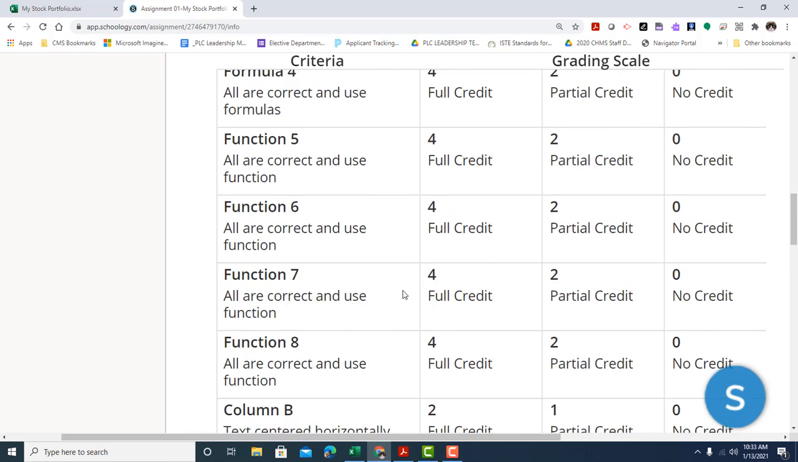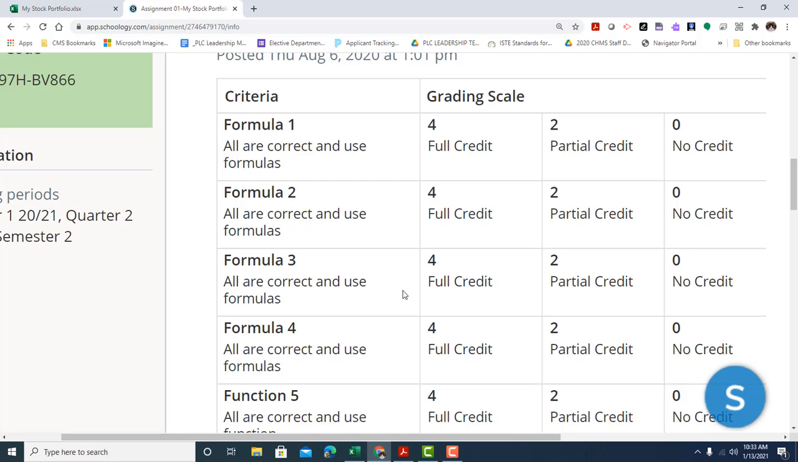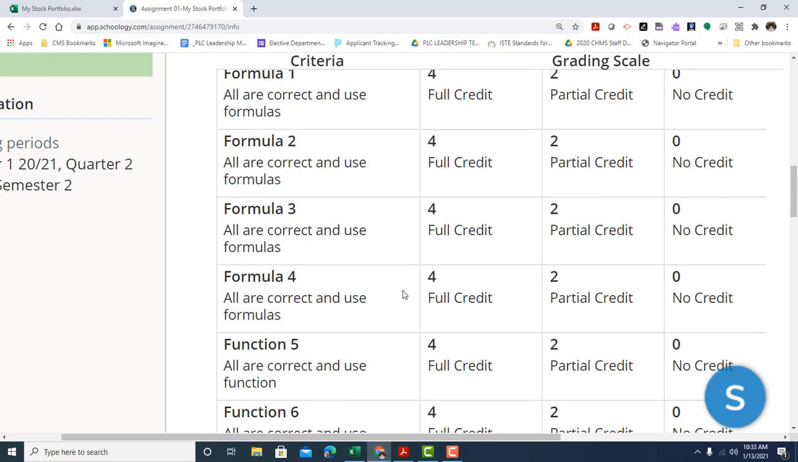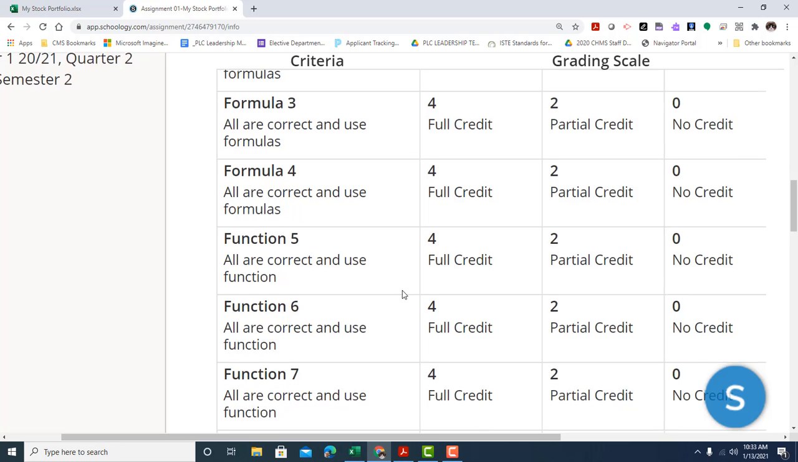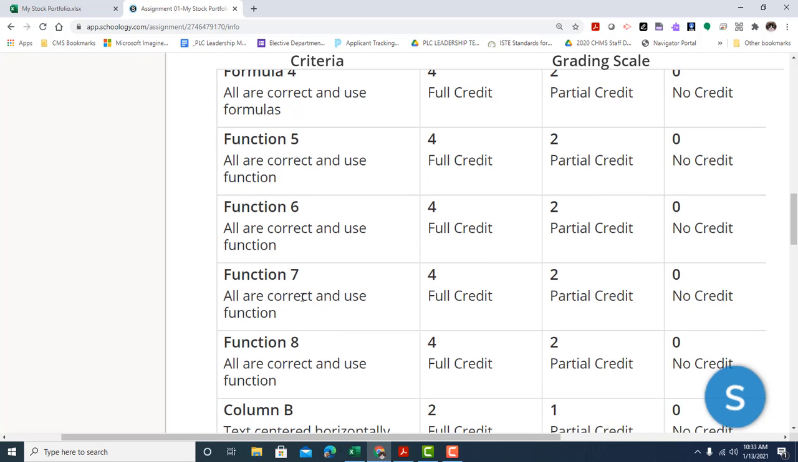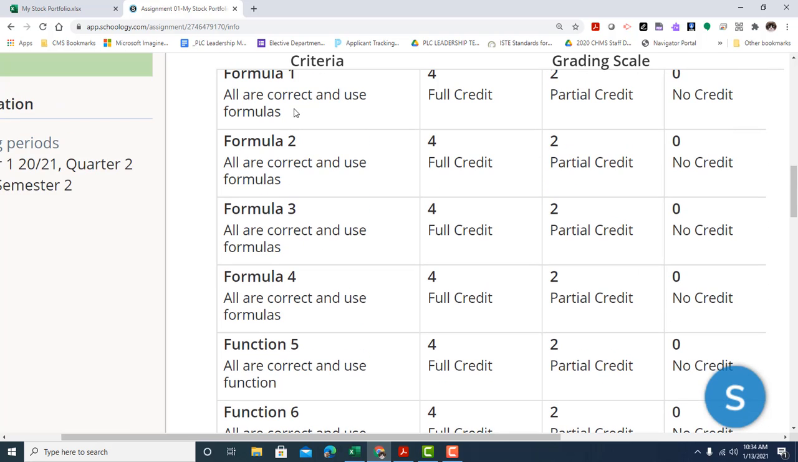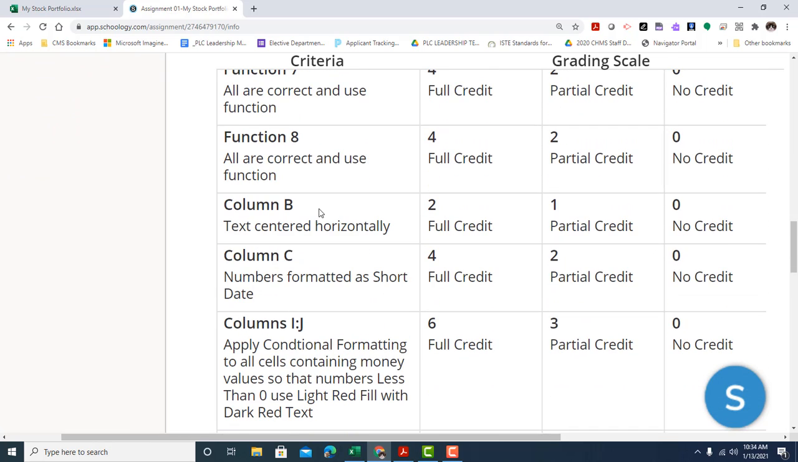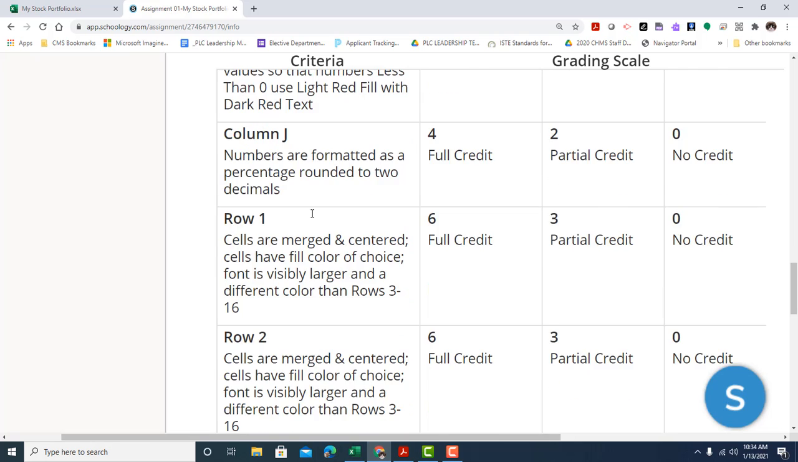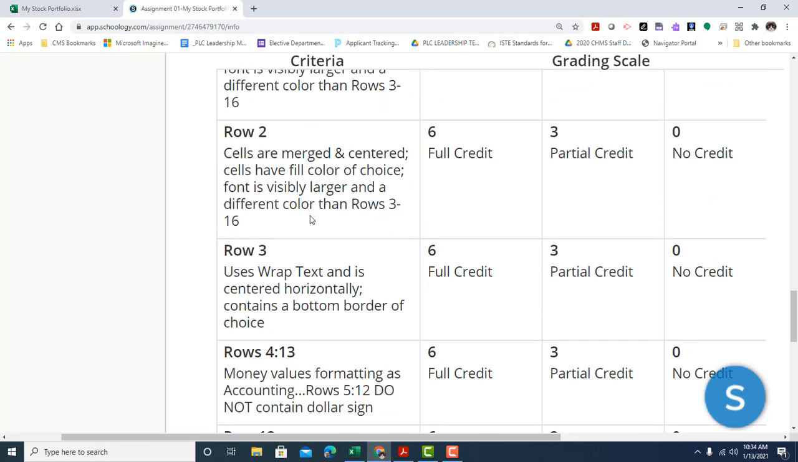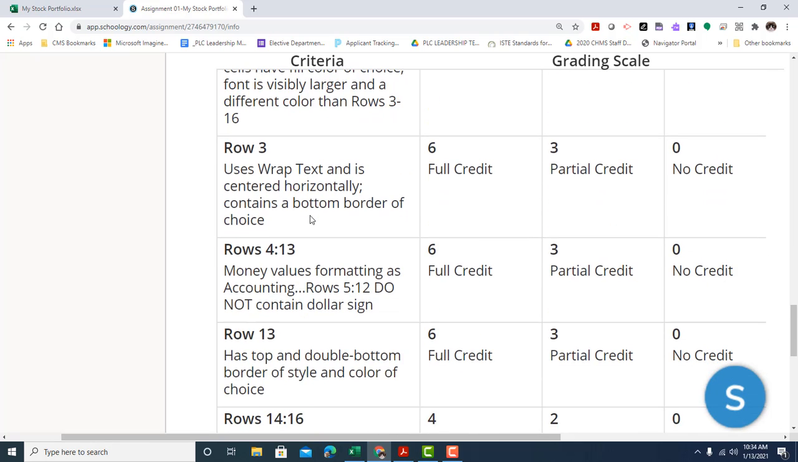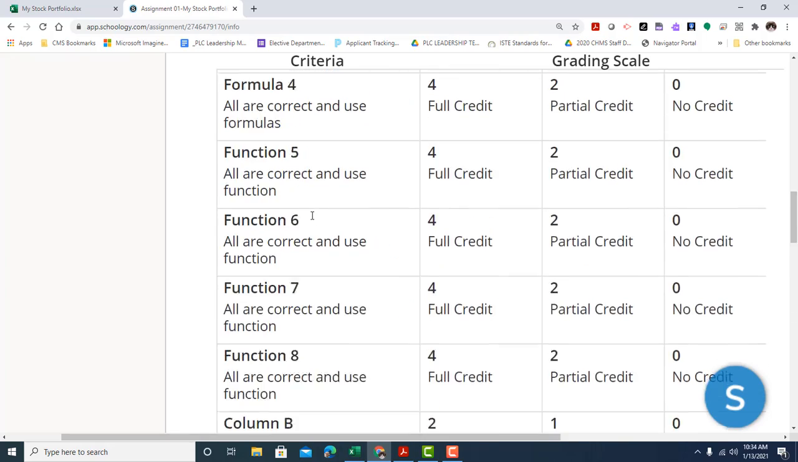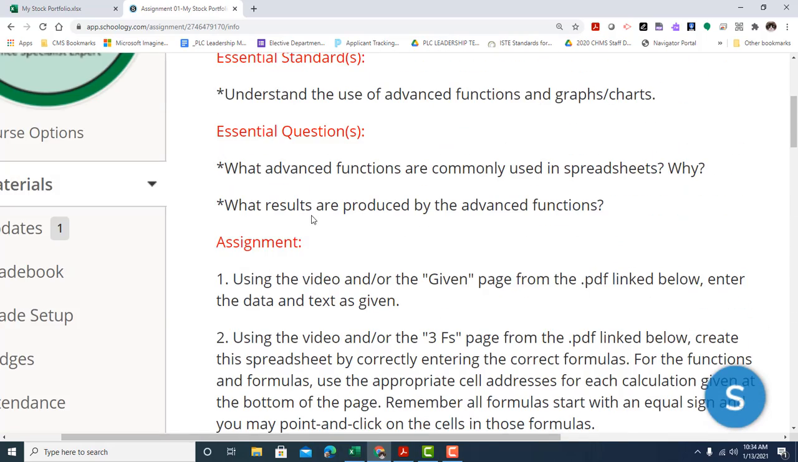Down here are the things I look for when I grade. You're going to have to create 8 formulas and functions, and I try not to use those terms interchangeably because a formula and a function are not interchangeable. Then down here is a list of everything else I'm looking for that will help determine the final grade on this assignment. So we're going to go ahead and get started with the directions.